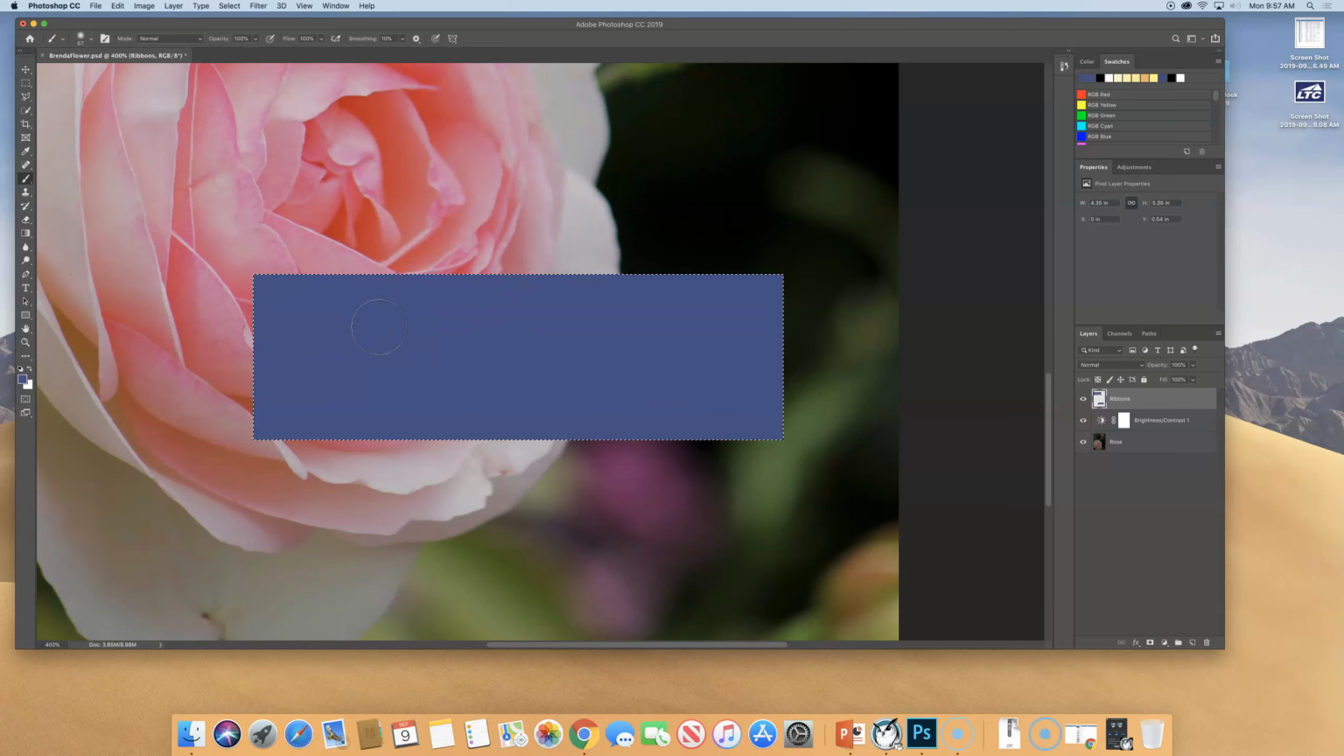So that's one way of filling a selection with color. I find it to be the dumbest way possible because how long did that take to do? At least a few seconds, right? All right. Here's a cool thing in a lot of this software.